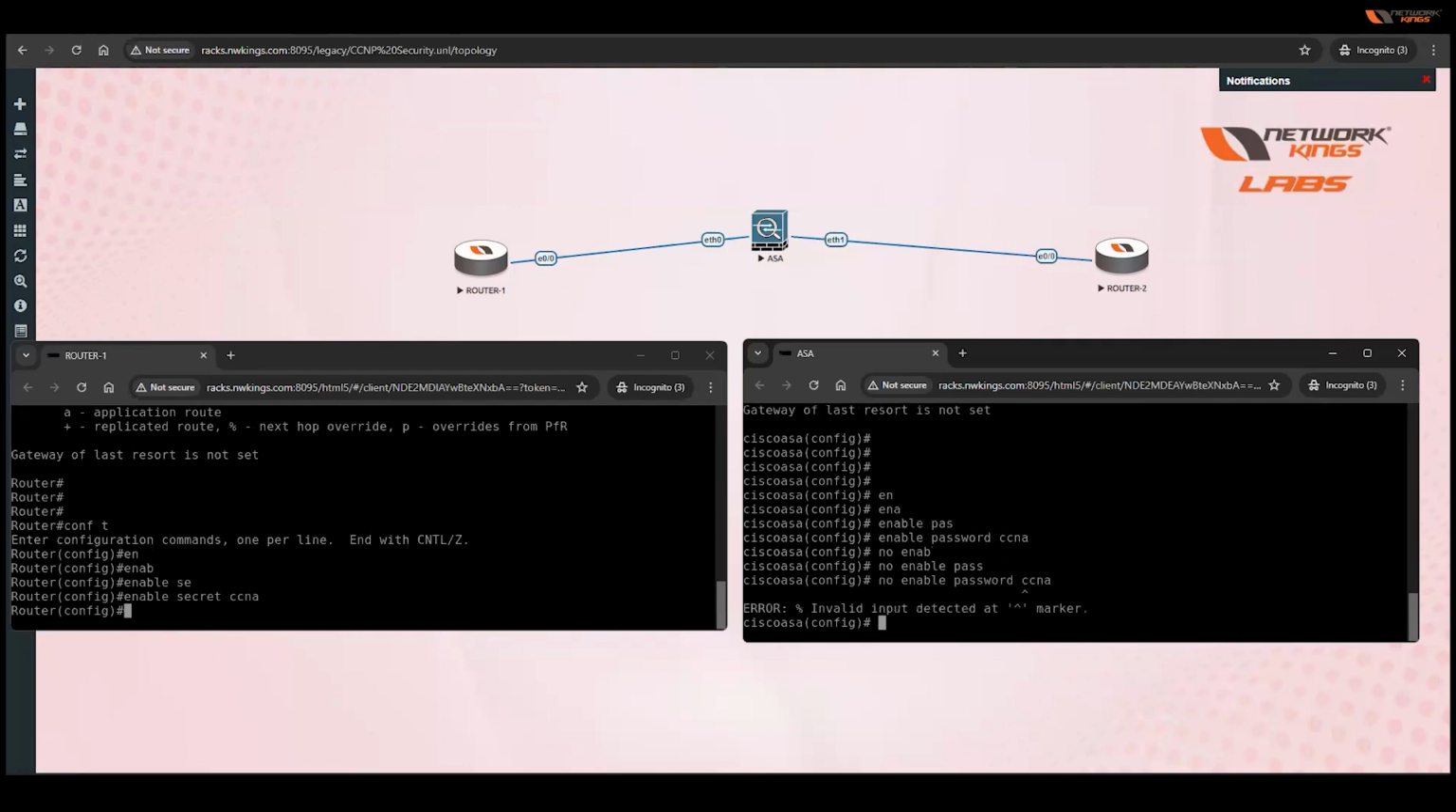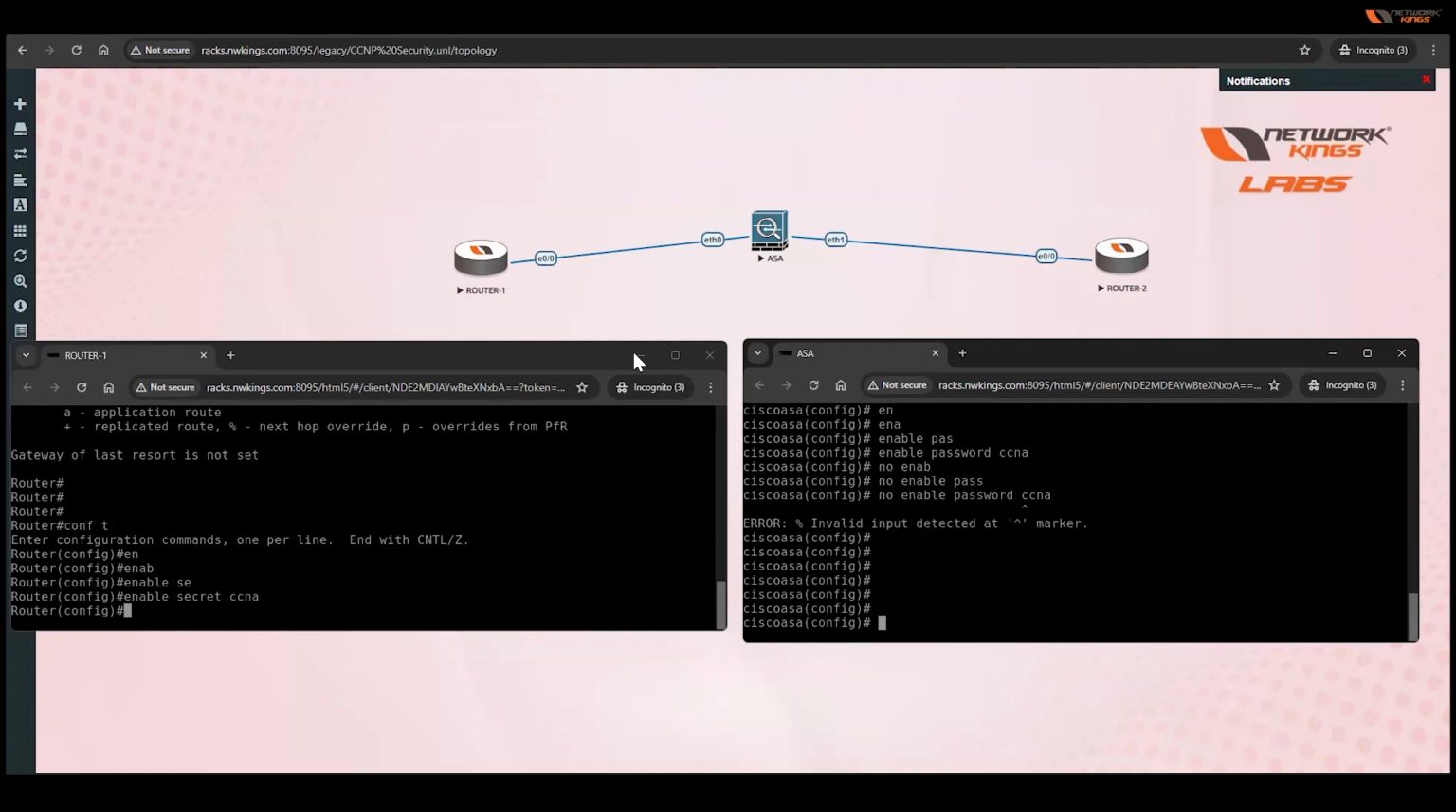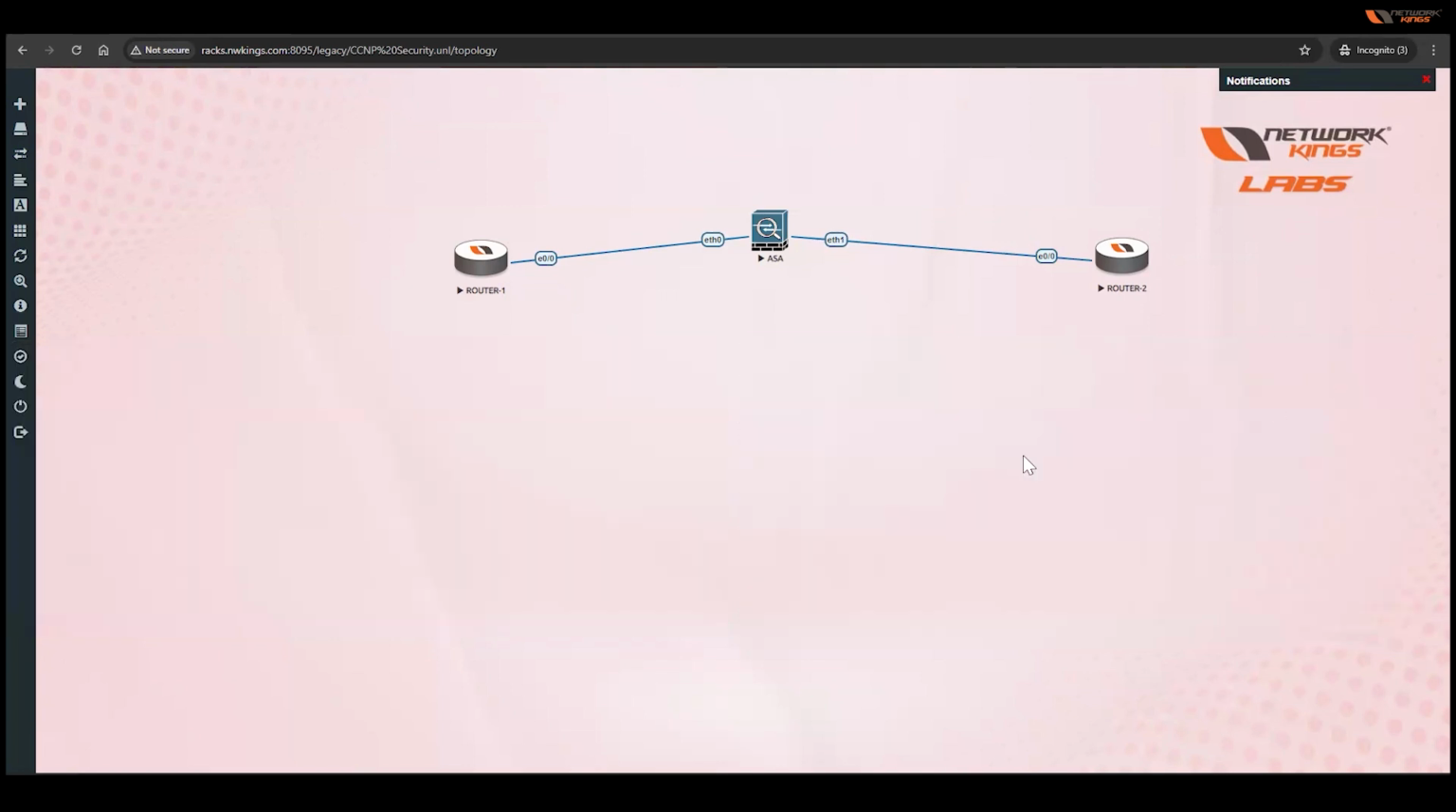Okay, let's just go straight on. Okay, guys, so after the CLI portion, let's talk about how we are going to configure an interface on ASA.